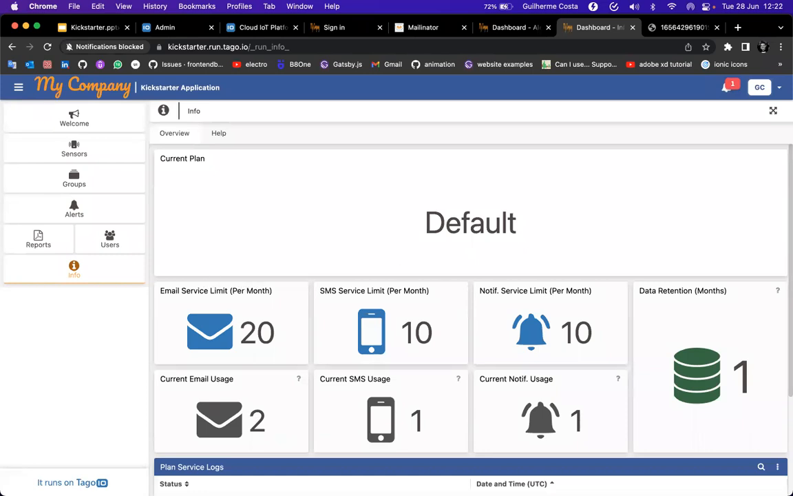All right, Guilherme, I have a question. So you showed us how to create a sensor, assign it to a group, create an alert and a report, and add a user, but now how complex is it for me to integrate my own device to the Kickstarter? What will be the process for that?